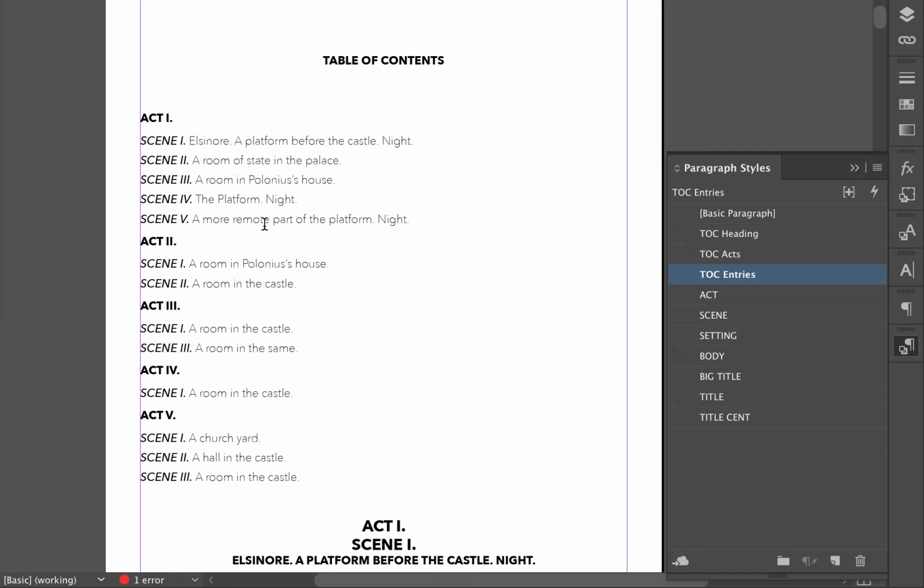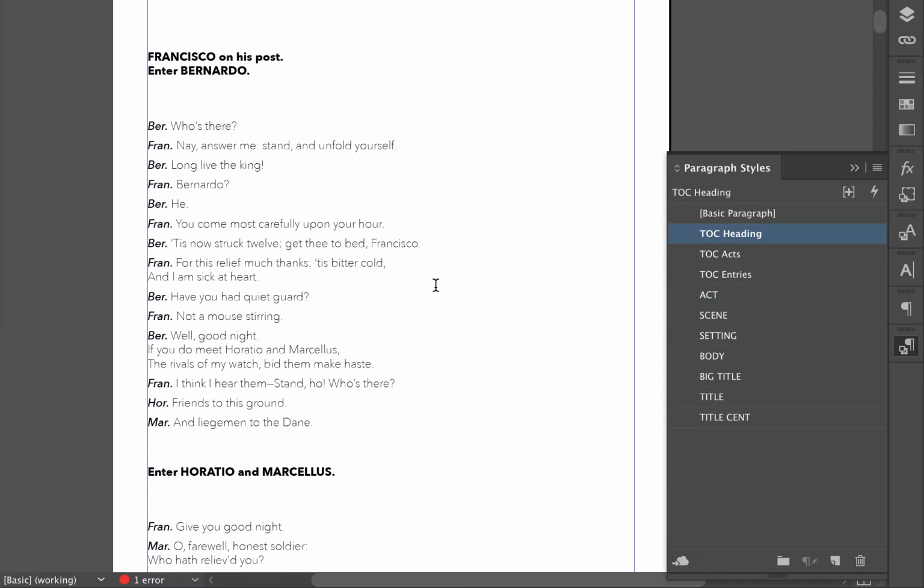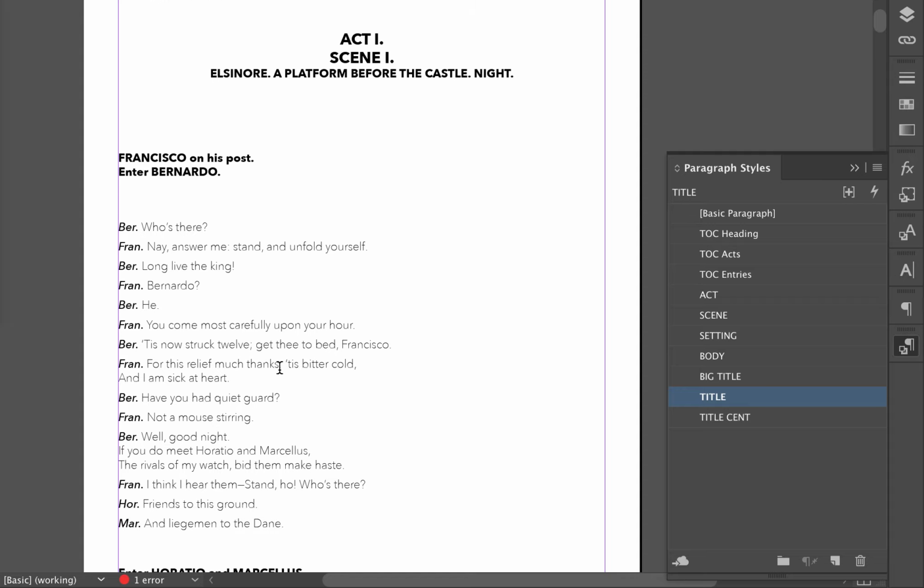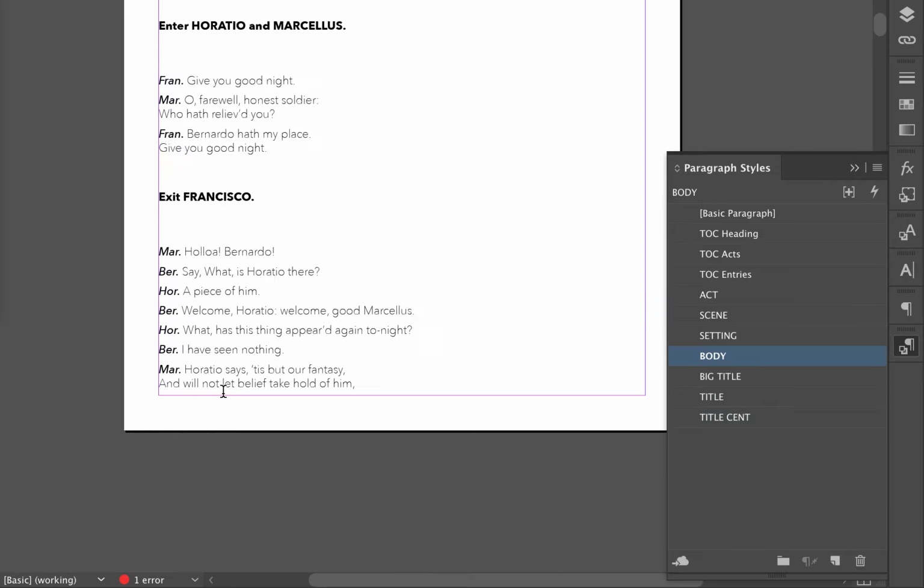And then there are also the heading, which is up here. That's the table of contents heading. I also have a heading for each act. I have a heading for each setting. I don't know why that space is so big. I'll have to look into that. But I have a heading for each stage direction, essentially. And then there's a character style for each person's attribution.